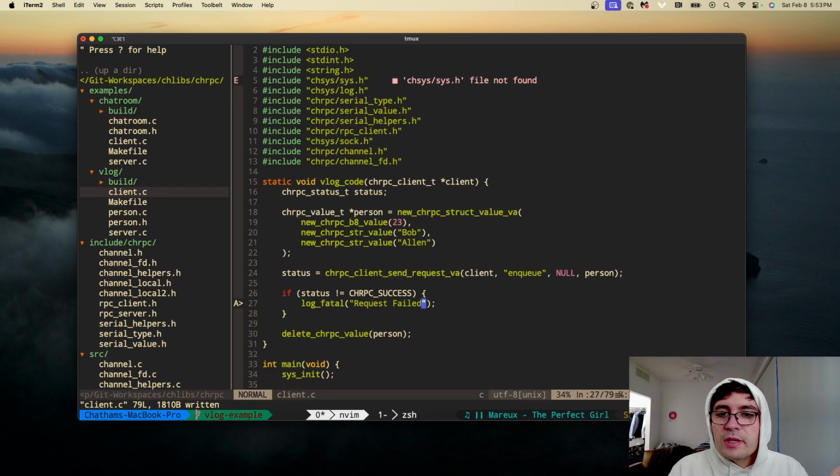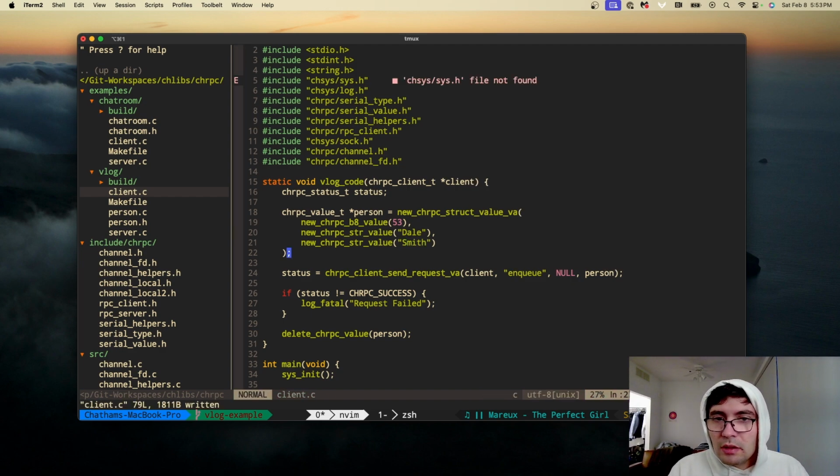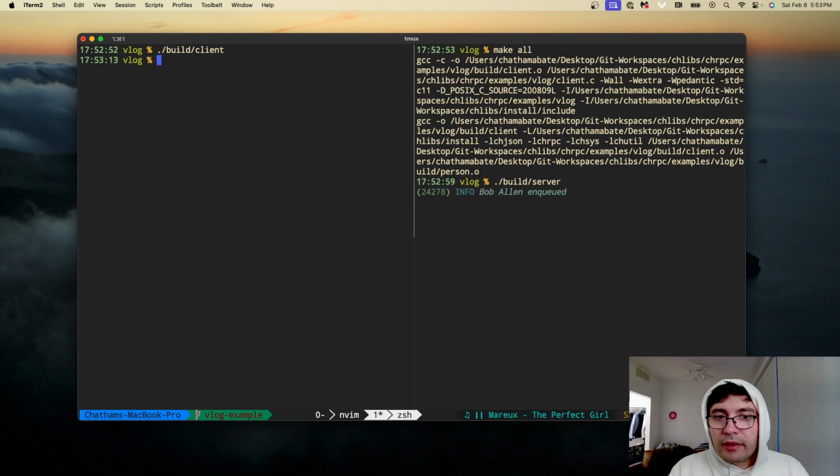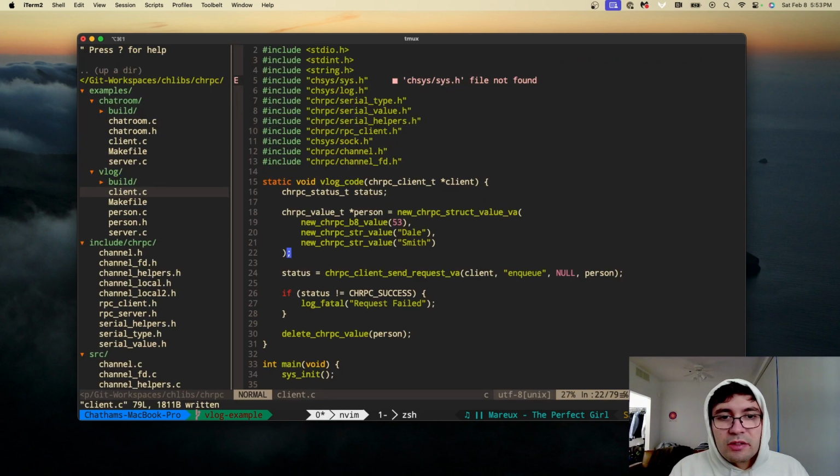Now dequeue is going to allow us to dequeue multiple people. So why don't we enqueue multiple people? So let's do 53. We could say Dale Smith. And let's enqueue this guy. Build client. Dale Smith has been enqueued.